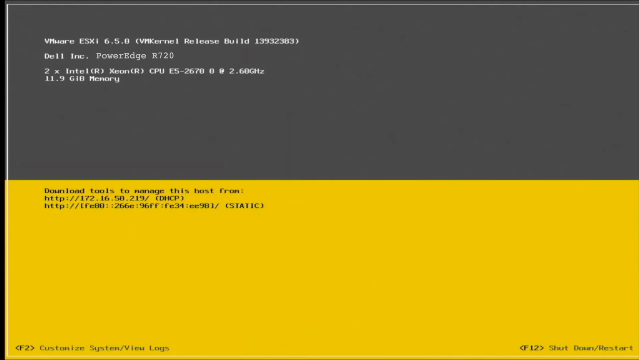So once VMware boots up, you'll be able to tell because there are 2 IP addresses displayed. One, we have an IPv4 address, and then we have an IPv6 address displayed. And these IP addresses are actually how we're going to access the VMware web interface. So we're going to go ahead and show you how to do that right now.